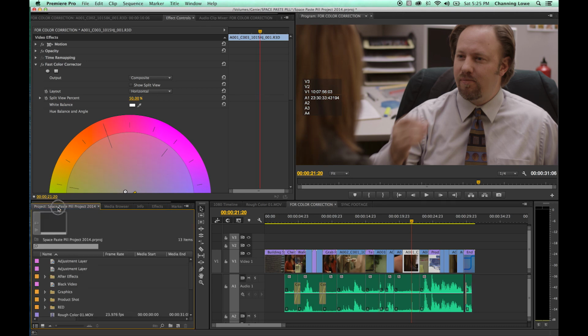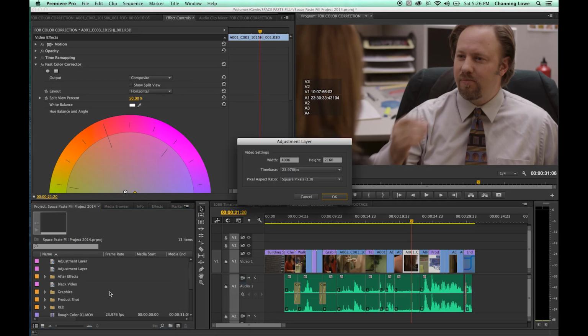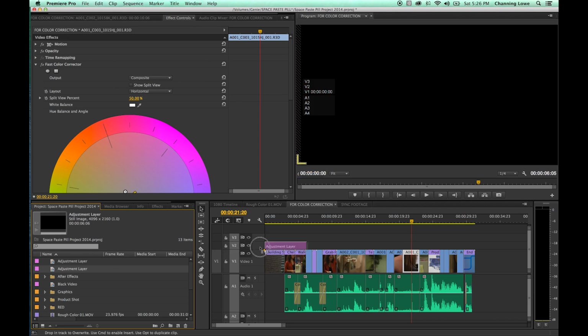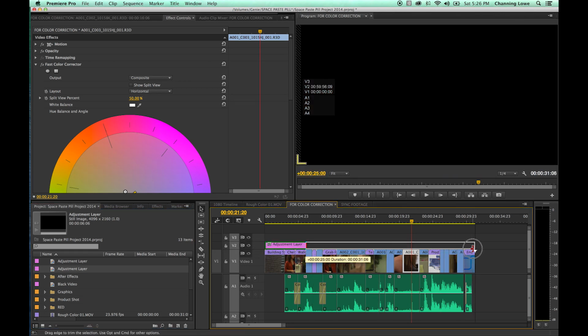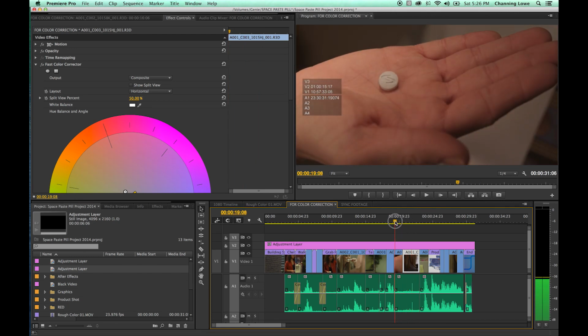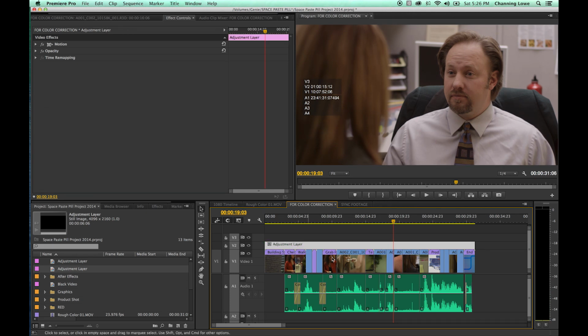Let's do this. We're going to create a new adjustment layer. We're going to go to New Item, hit New, and choose Adjustment Layer. I've already got some adjustment layers here I can use, but I'm just going to show you how to create one. I'm going to grab an adjustment layer I've created and drag and drop it over my entire project. You'll notice nothing really happens when you put this adjustment layer over. It comes in neutral. It's just a layer that whatever you add to it is going to affect everything below it.